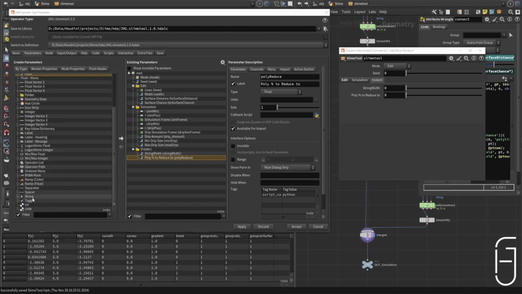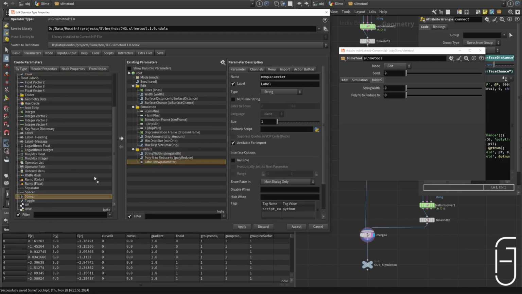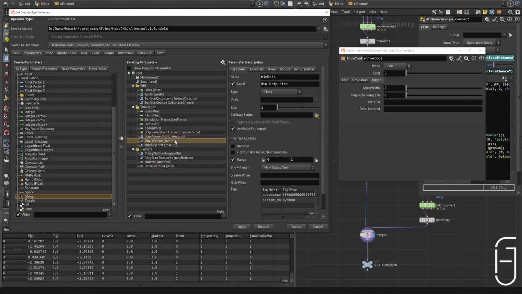And then last but not least, we want two strings. One will be the material and the other will be the decal. You can decide for yourself how much you want to expose to the user.